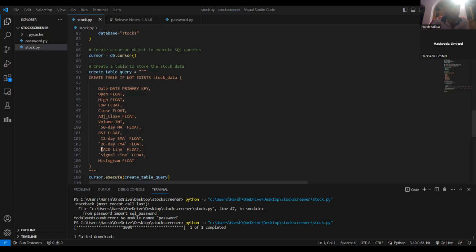We want to see what the MACD line is, what the signal line is. I also do not have very in-depth knowledge because these are quite financial terms. You will have to be sound in financial knowledge to understand these terms. But I'm trying my best to comprehend as much as I can. So this is the signal line and the histogram. These are all the columns.